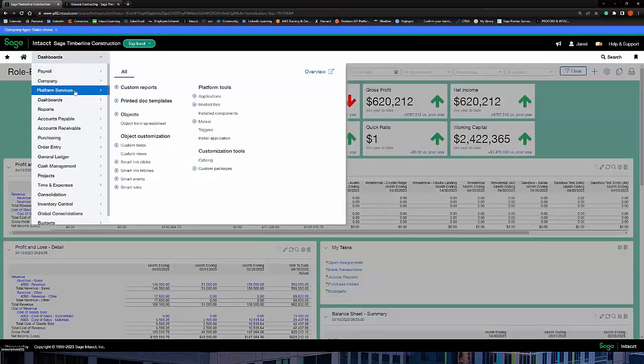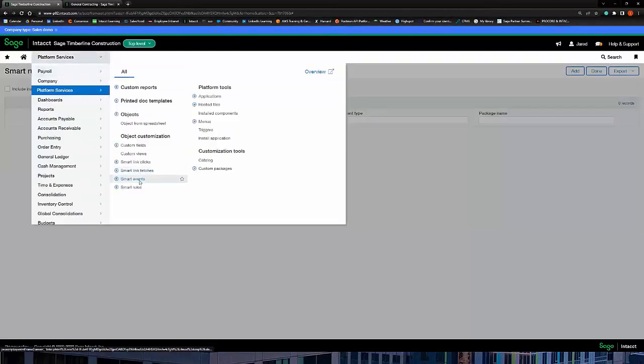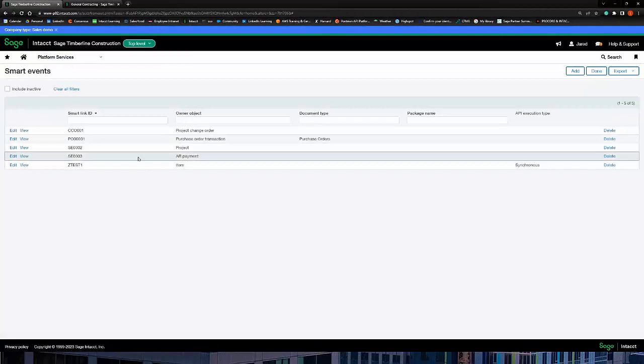But under the platform service, you'll see smart rules and smart events. What these allow us to do is simply create processes or structures. In this case, a change order comes through our desk and it goes from pending to approved. The project manager can automatically receive an email notification. Same thing if we wanted to deal with a purchase order transaction. If something's getting ready to be submitted or approved, whatever the case might be, you could build in notification for the system to go out and email specific individuals.